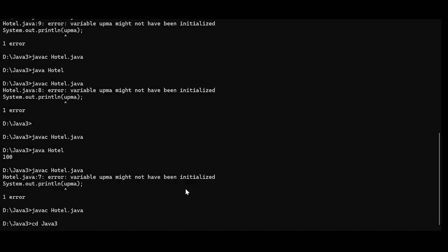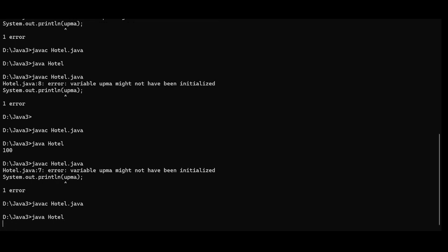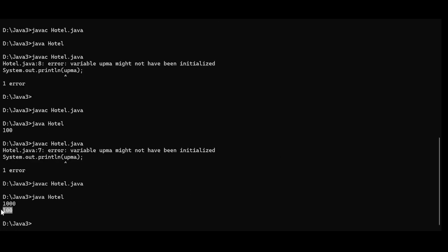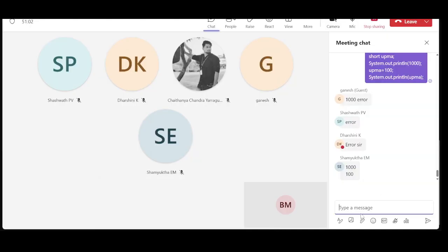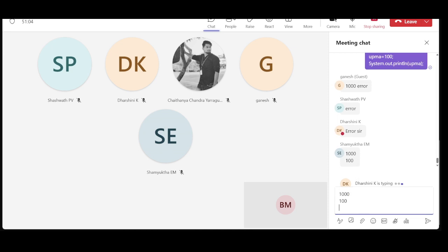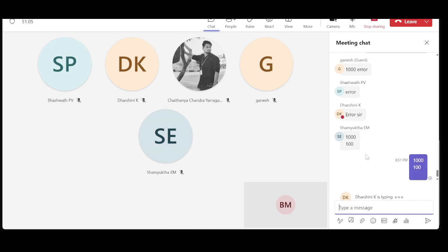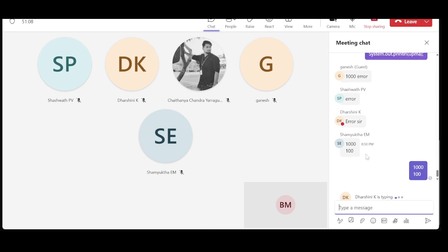Am I getting any error? 1000 to 100. This is the actual answer. Making sense? Okay, Samyukta is right. I didn't see your answer, Samyukta. Sorry, you are right. Didn't check your answer. You are right.